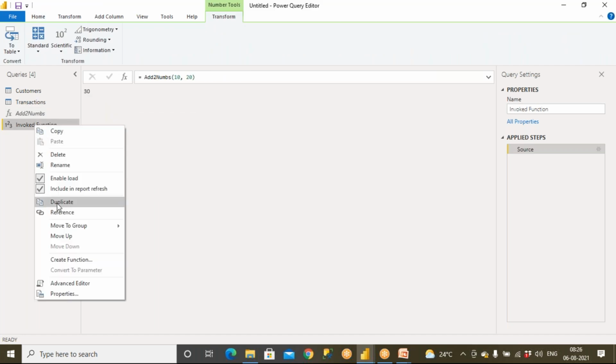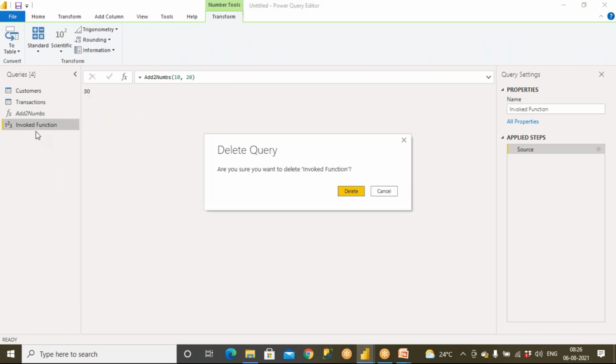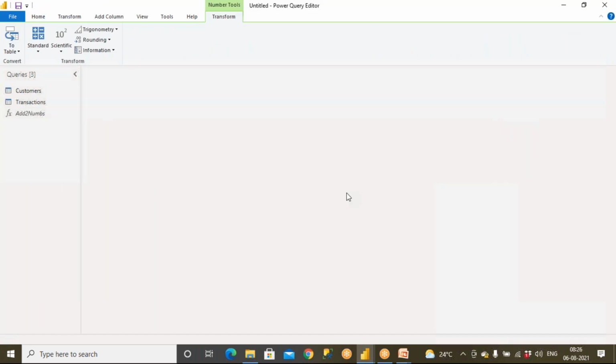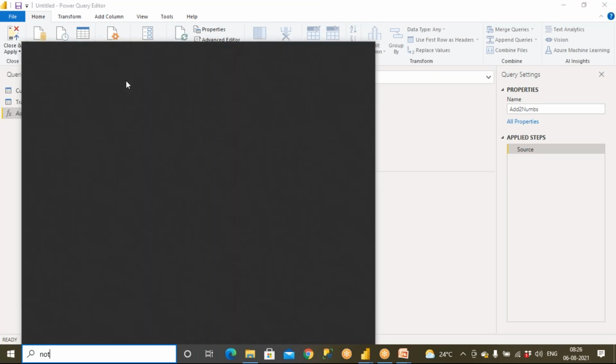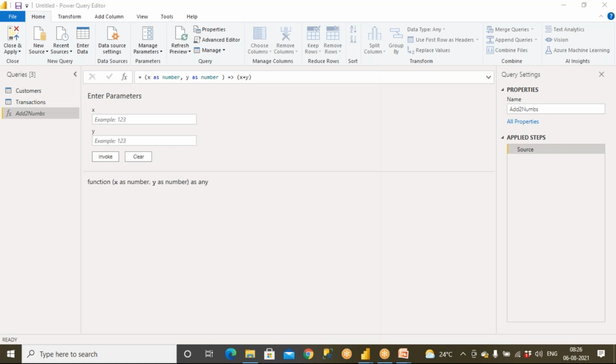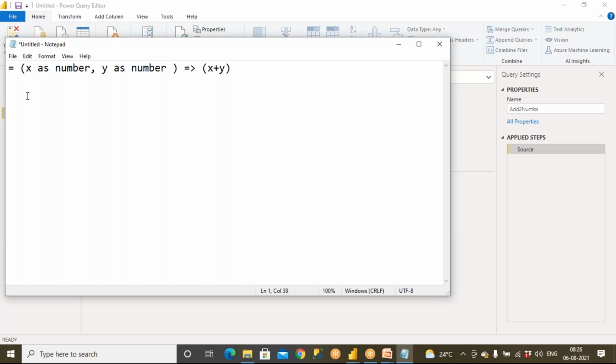Now I don't want to have this. Let me delete this. It created something here in the invoking step. I don't want to invoke it here. So I have created this function. This is the code. Which code am I writing? It is completely M language code. Remember, it is a case sensitive language. Okay. So this is the code I have written.